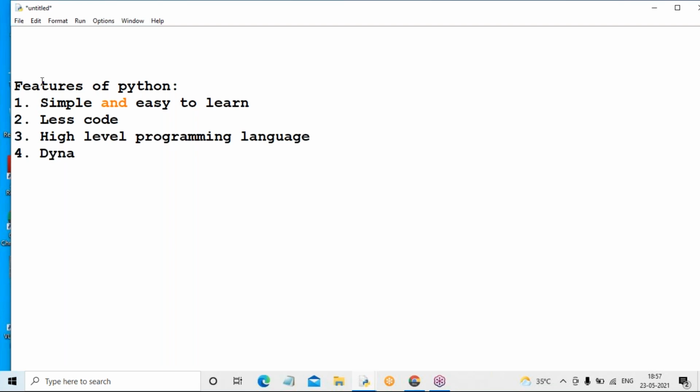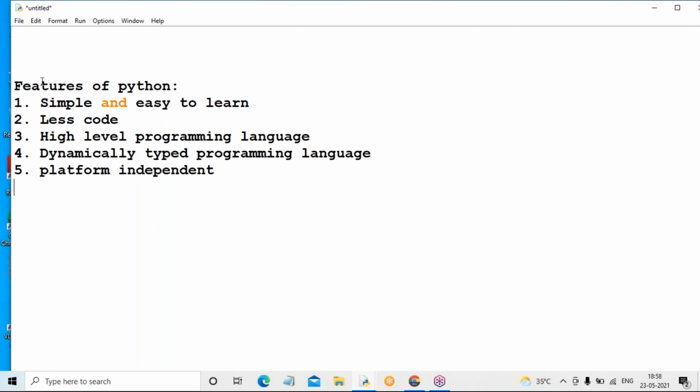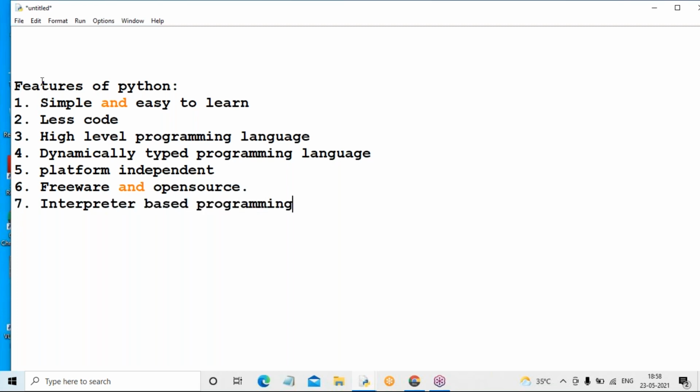And Python is a dynamically typed programming language. And Python is a platform independent programming language. And Python is a freeware and open source programming language. And Python is an interpreter based programming language. It supports a large number of built-in modules.